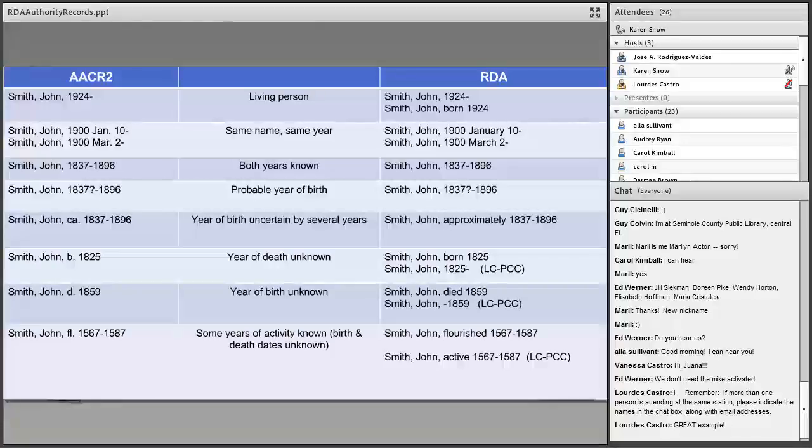We used to put circa, right? CA period, space 1837 through 1896. Now, because RDA is very anti-Latin abbreviation and abbreviation period, they say to write out approximately. Right, approximately as opposed to CA period.